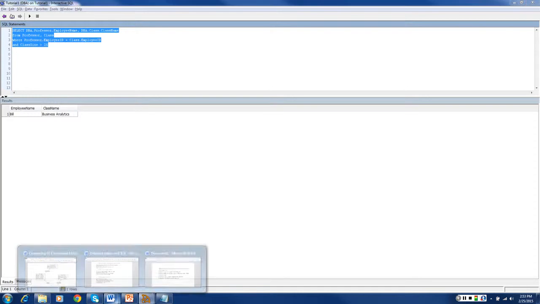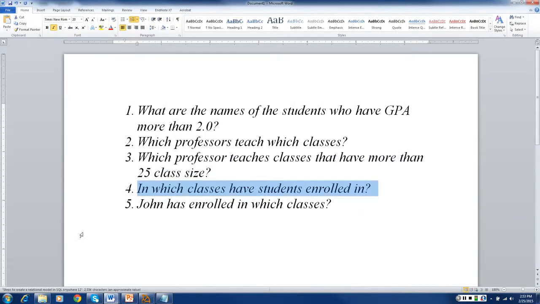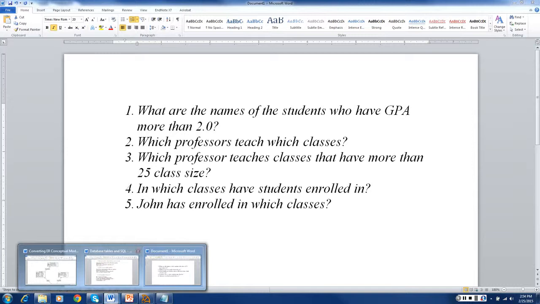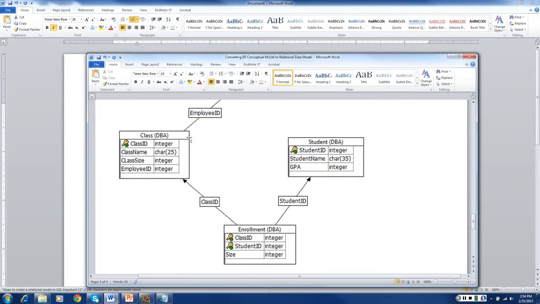So the query that I want to write now is, in which classes have students enrolled. That means we need to see how classes and students records can be pulled together. But when you look at the ER model or data model, you see that there is no direct connection between class and student. That means I cannot say that primary key of class is in the student as a foreign key. No, that's not the case. Rather, class and student are connected through the enrollment table.